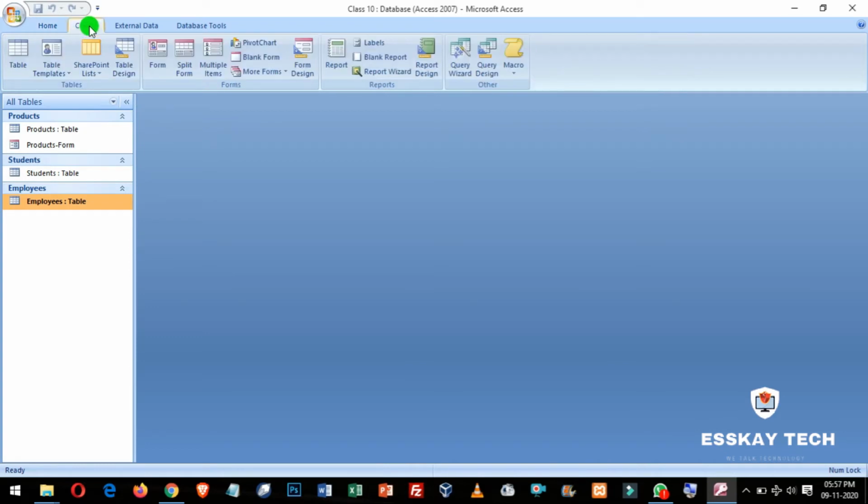For that I have to go to the Create tab, and as you can see there is one option called Other, and in that Other we have got the query wizard and the query design. That means I can create a query using two options. One is the query design and the other is the query wizard. So first I'll show you how to create a query using the query wizard. So I'll click on the query wizard.